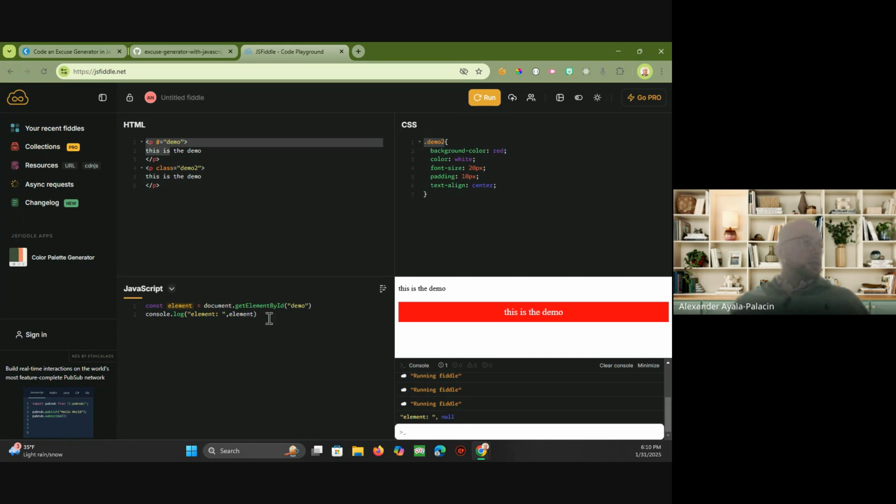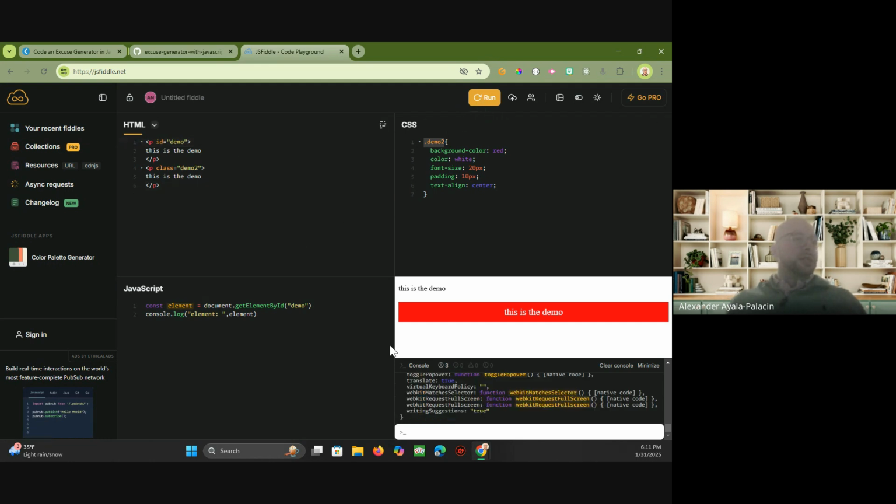it says null. Why isn't that working? Document.get element by ID demo. Should work. What am I missing? Demo, that's the ID. Oh wait, I put hashtag equals. My brain was like, okay, there we go. Oh, this is interesting. It's kind of cool. I wasn't expecting that, but it's kind of nice.